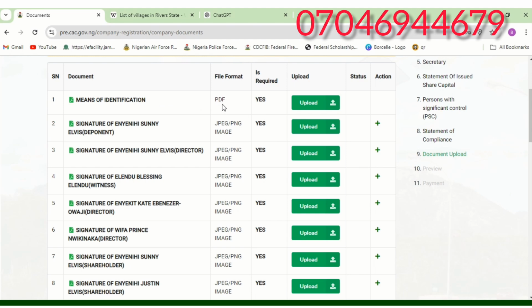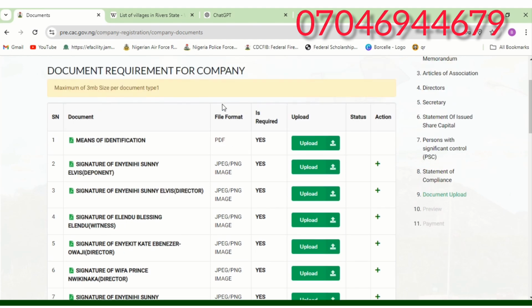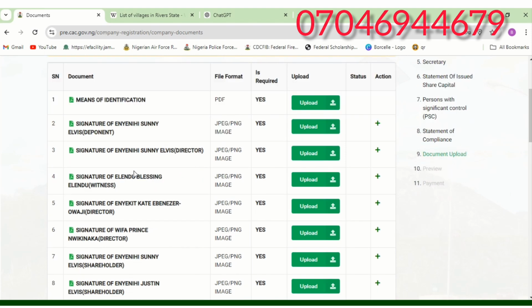Then this is another important part. This is where you upload all the documents. You can see the first thing here is means of identification. So you are going to arrange it in a PDF format. The means of identification for all the directors, the shareholders, the witness, everyone, you are going to put in one single PDF file. So you are going to arrange that. If you are having issues with this, you can comment or request for how to do this.